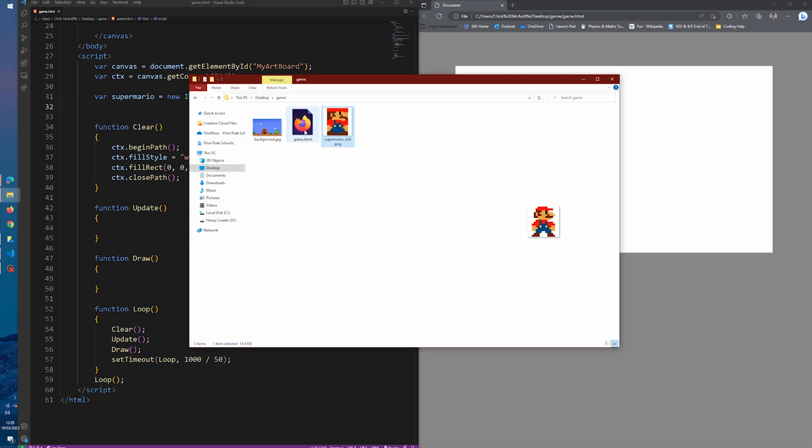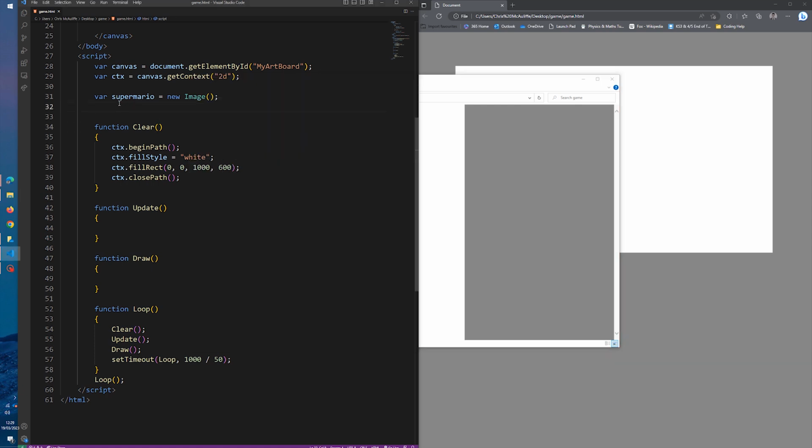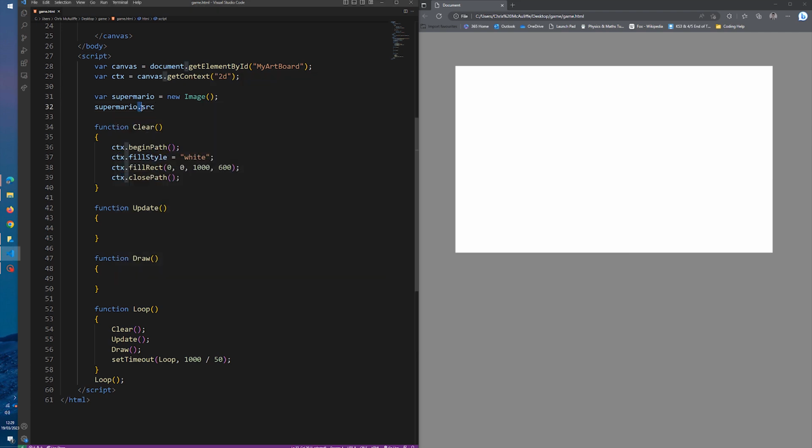Because the image is stored in the same location as my game HTML file, I'm going to write Super Mario.source, again, using my connector there to call one of the commands and apply it to my picture. In this case, the source. And that's going to equal Super Mario_still.png. Awesome. Nothing will change here yet because we have to first draw the character onto the screen. We've loaded the image, now we need to draw it.